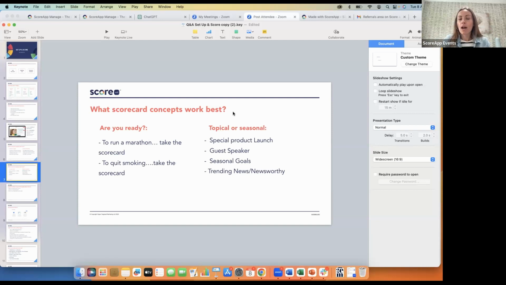The fourth concept that may come in useful is anything that is seasonal or topical or trending or newsworthy. It may be that in itself is a strong concept to create a scorecard on. So you might have your lead generation scorecard, and then you might have one where it's trending, newsworthy, and warrants a separate scorecard perhaps as well.